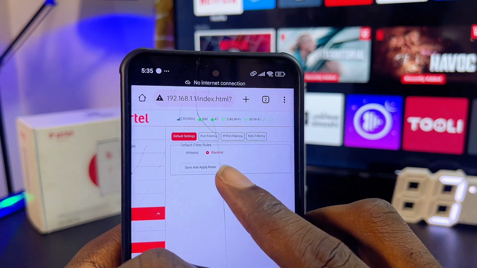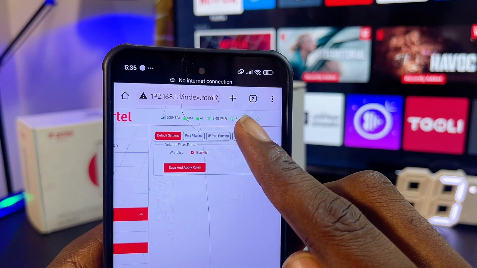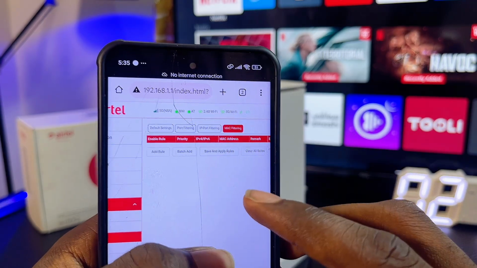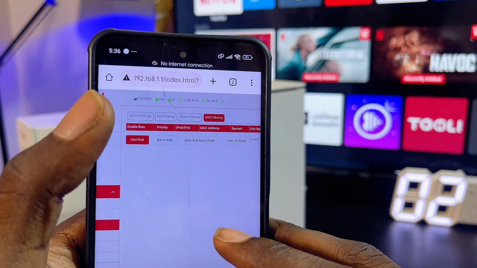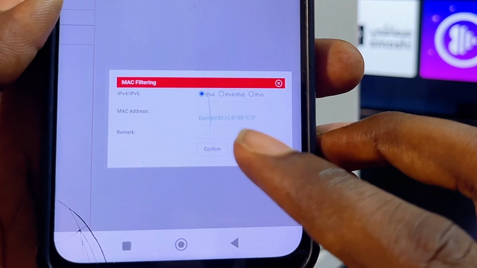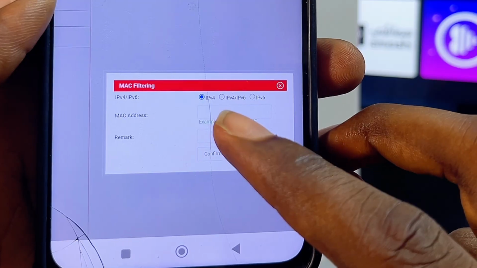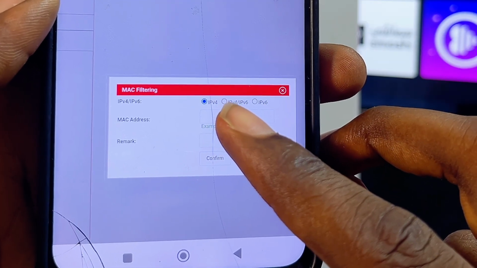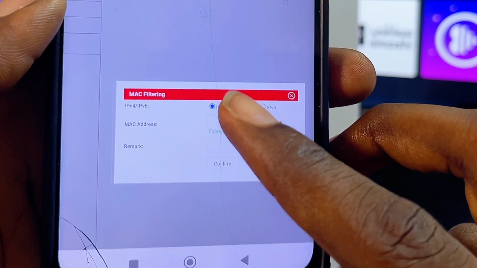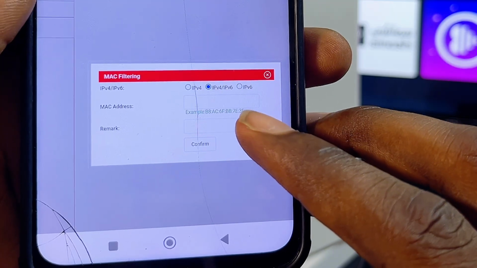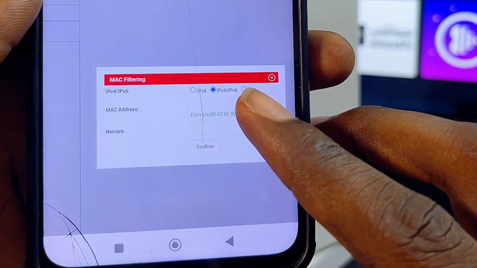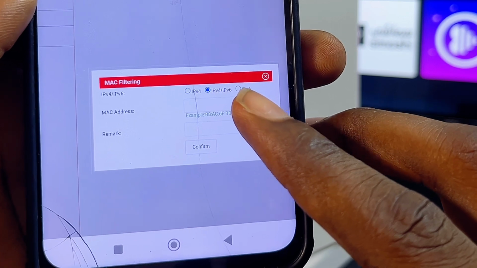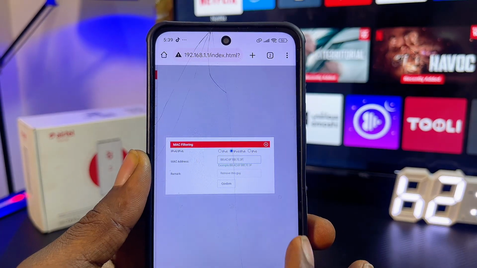It is already selected. What you want to do next is to go over to MAC filtering at the left hand side, and then you just want to go ahead and click on the add rules option over here. Now inside of this input field, you basically just want to make sure you select the IPv4/IPv6. So select these and then proceed to enter the MAC address you just copied from the list of devices that are currently connected to your Airtel Smartbox router. I have just entered my own MAC address.